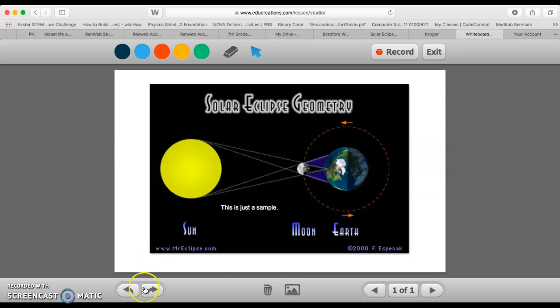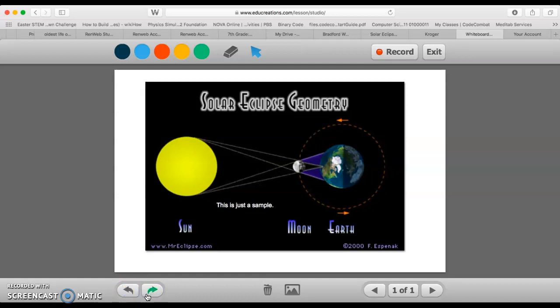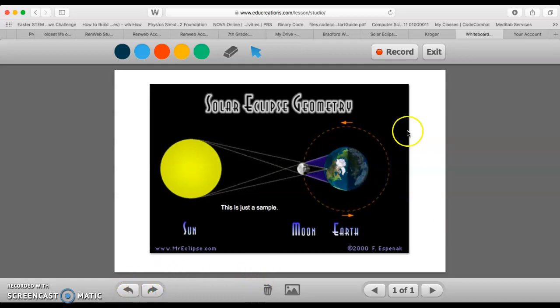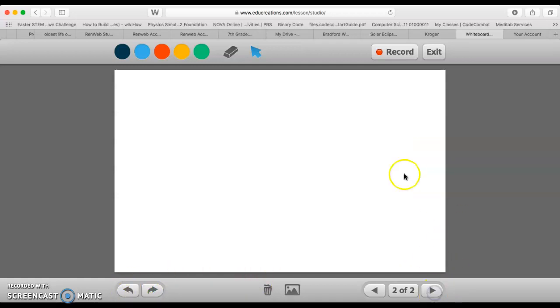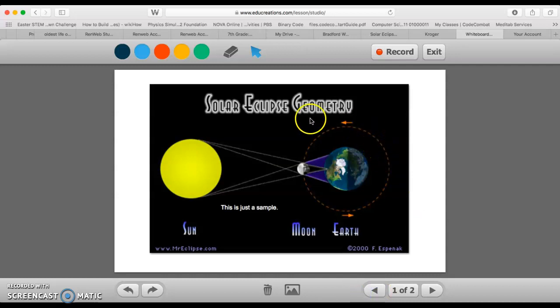Okay, so you can have as many slides as you need within EDU Creations. So then let's say that you need another slide. Okay, do the same process here. Once you're all ready and you're ready to record, it's really simple. You simply say record.